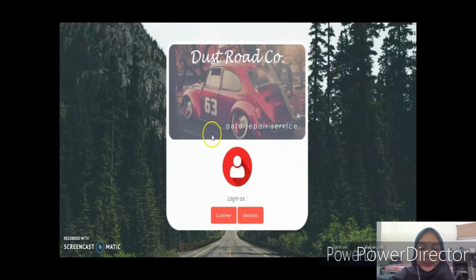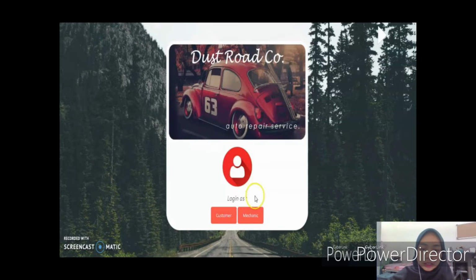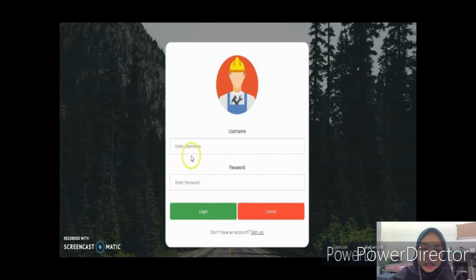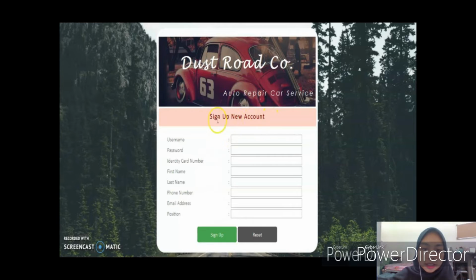Assalamualaikum Madam Siti, I am Nuraina Shaffia binti Rosdi and I will explain about the mechanic page. This is the index page for mechanic. When a mechanic clicks on the mechanic button, a login form will pop up on the screen. If the mechanic does not have an account, click on the sign up button and the sign up page will appear on the screen like this. And the mechanic needs to fill in the required details such as username, password, IC number, first name, last name, phone number, email address, and position.